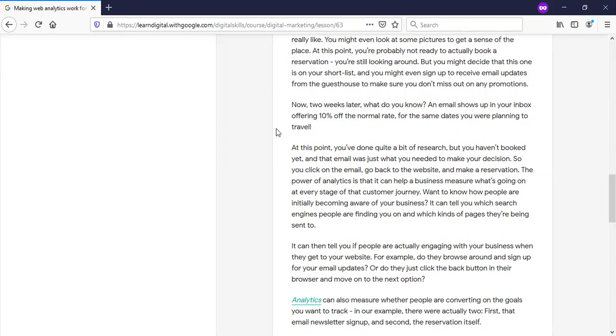The power of analytics is that it can help a business measure what's going on at every stage of that customer journey. Want to know how people are initially becoming aware of your business? It can tell you which search engines people are finding you on and which kinds of pages they are being sent to.